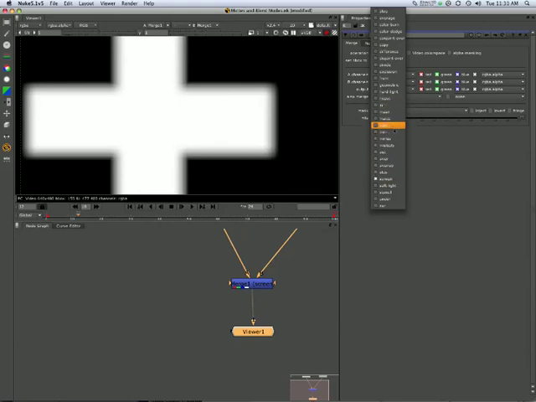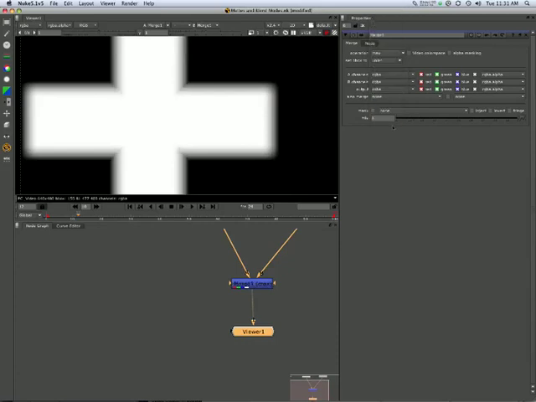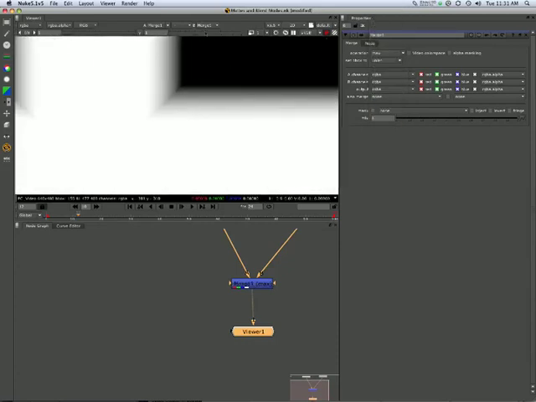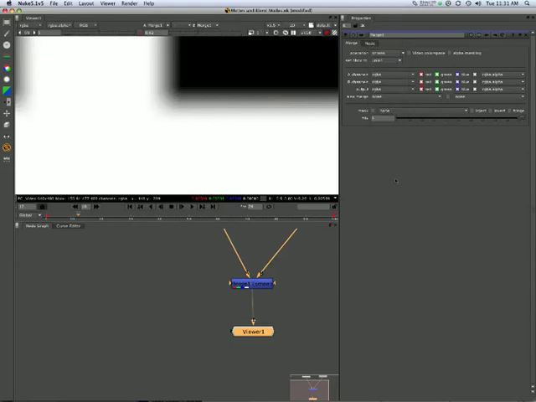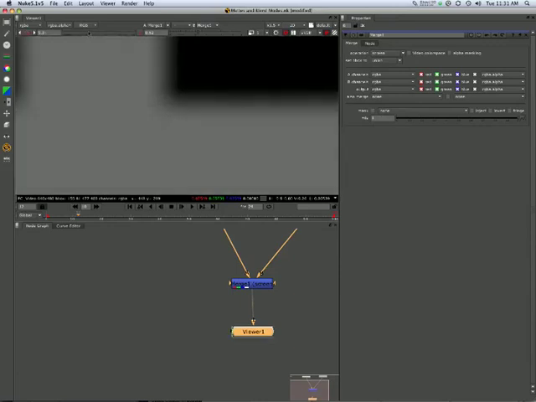we've done screen. Let's try max. Now, that's interesting. Look at the difference. I'll just turn that down a bit. Look at the difference from max to screen. Let's see if I can get that a little bit easier to look at. Here we go.